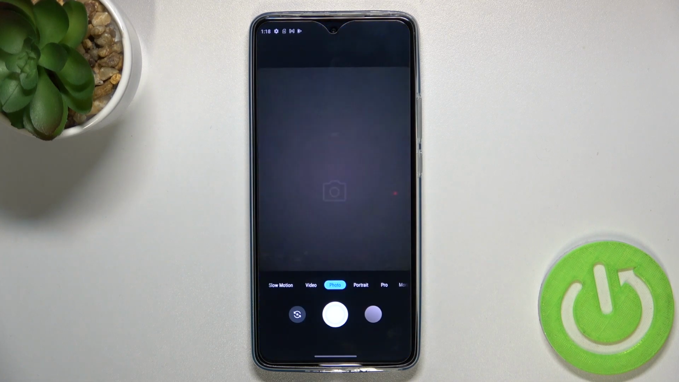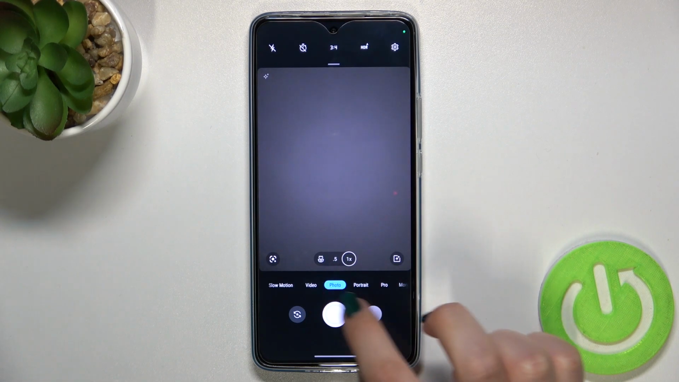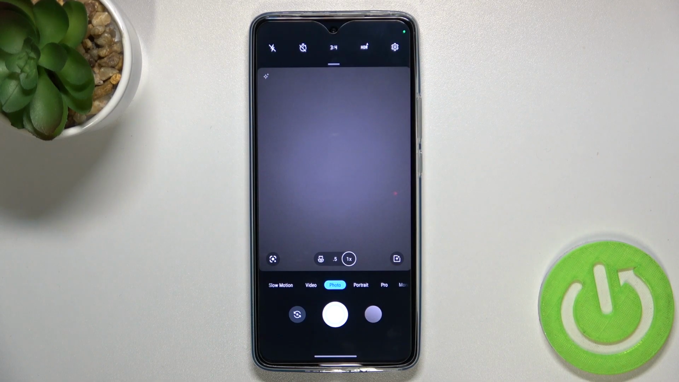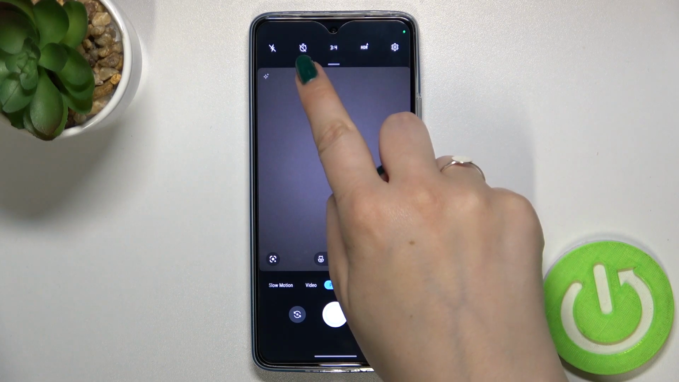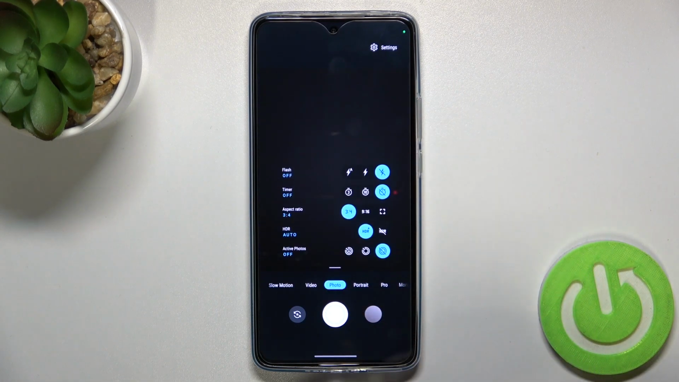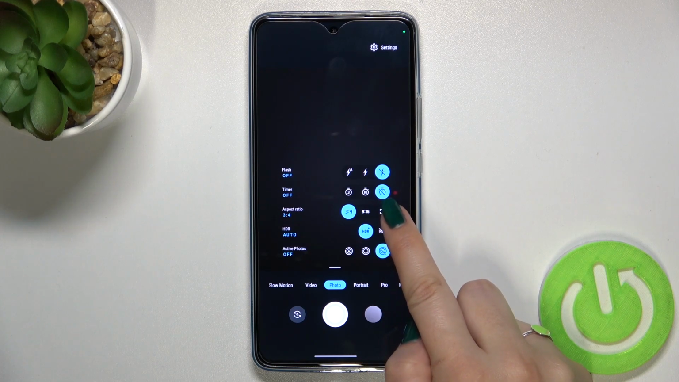So first of all, let's open the camera app, and since we are in the standard photo mode, we can take a look at this option bar. So the icon which is connected to the timer is here, so it's on the second position from the left, but if you want to, you can unroll the top bar and the timer will be also on the second position. And here you can see that currently the timer is off.